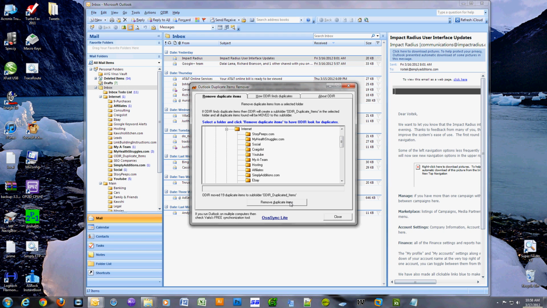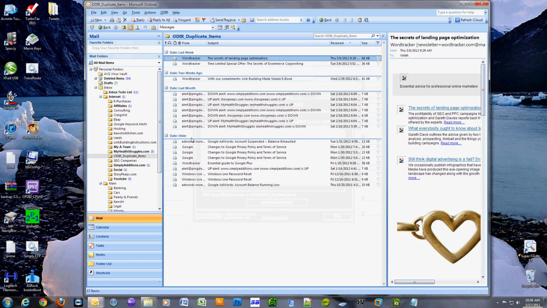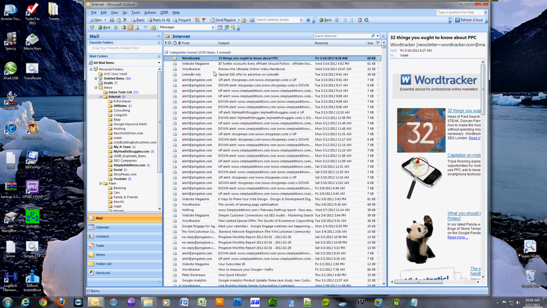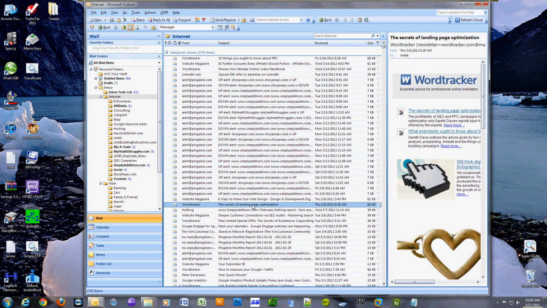Okay, it has found 19 duplicate items, and it created a subfolder called ODIR_duplicated_items. And I go into that folder, and I can see the items it found to be duplicated. So on this particular item right here, I'm going to look at the date 3/8/2012 at 9:29, and I'm going to check that item to where it should go into my folder, just to make sure that it's still there, the original item.